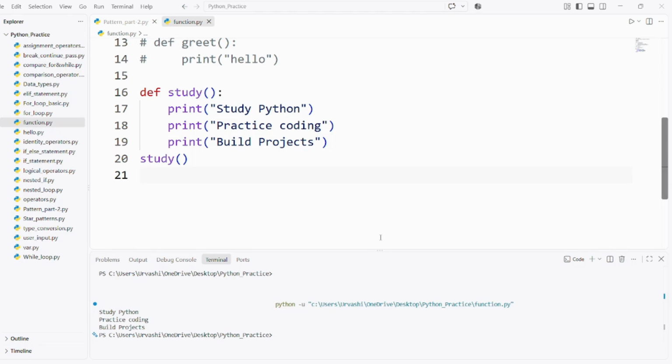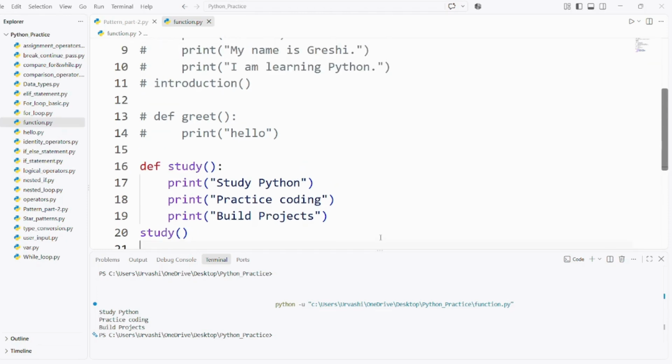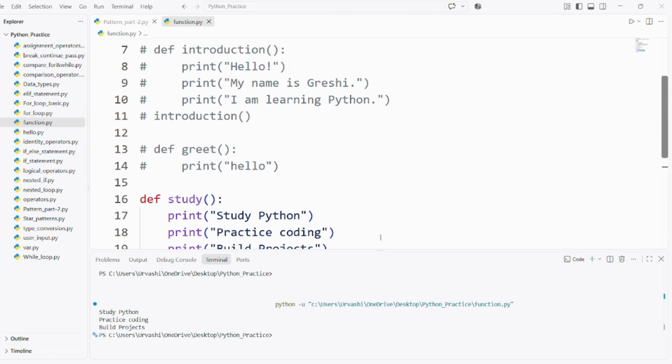Let's quickly revise what we learned today. A function is a reusable block of code that performs a specific task. We create a function using the def keyword. The function name is followed by parentheses and a colon. The code inside the function must be indented. Finally, we execute the function by calling its name with parentheses.